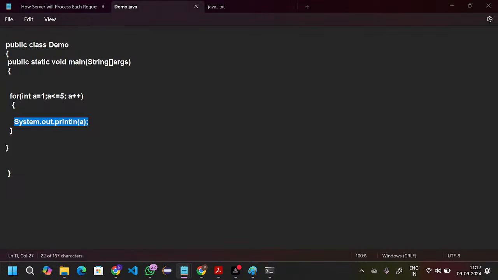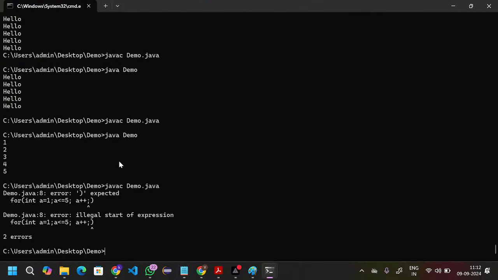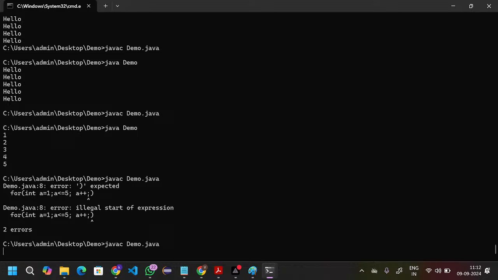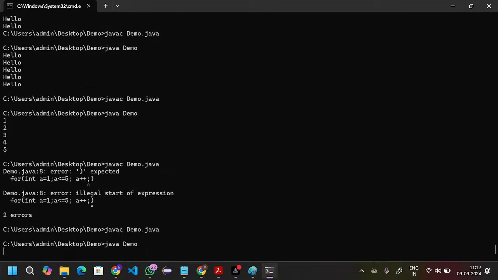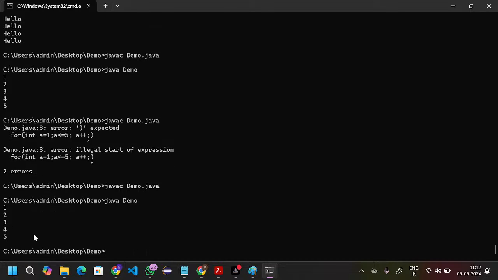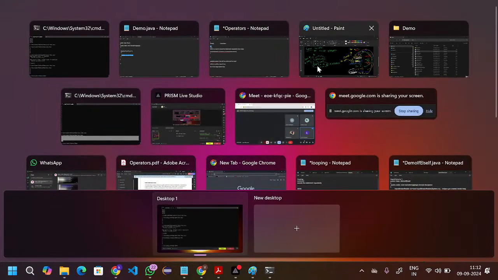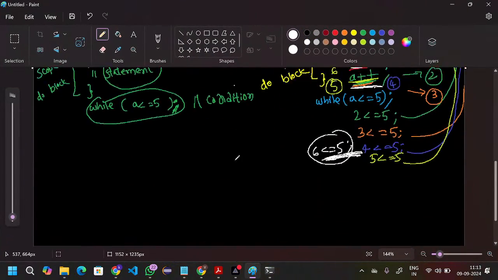I'm saving the file. Again, you can come here. Now you can compile the file. If you see, the file has successfully compiled, right? And then you have to execute the file. Then you are getting the final output. What will happen internally in the process? Are you guys clear with my point?